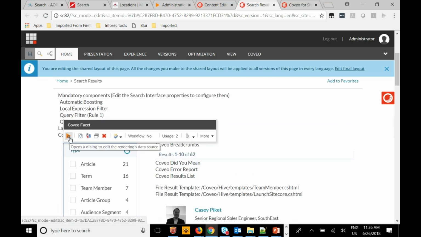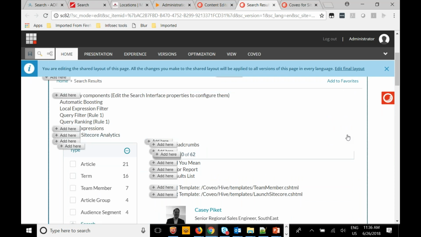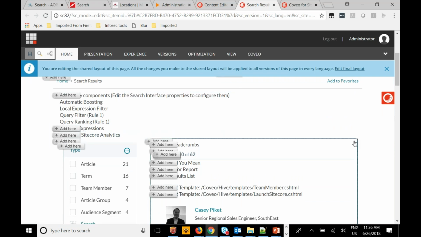Things like the facet component, of course, you can add a new component by clicking up here, or if using the Sitecore Experience Editor, Experience Accelerator, of course, you can use that.